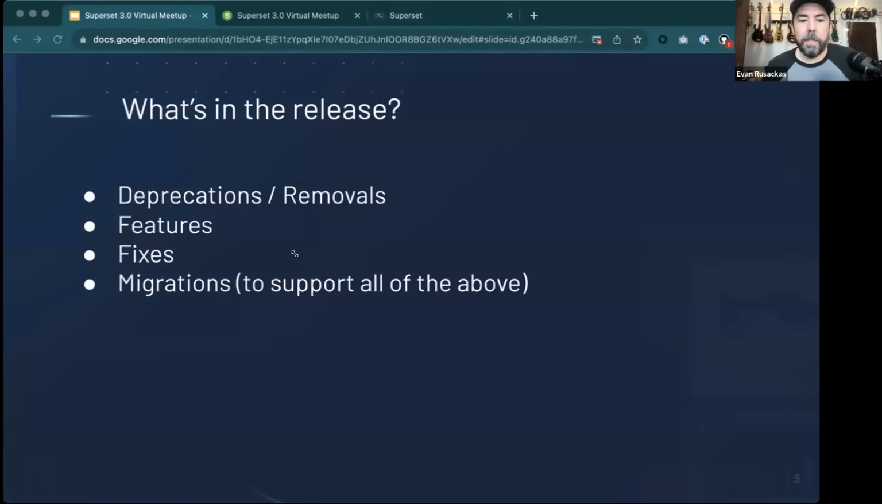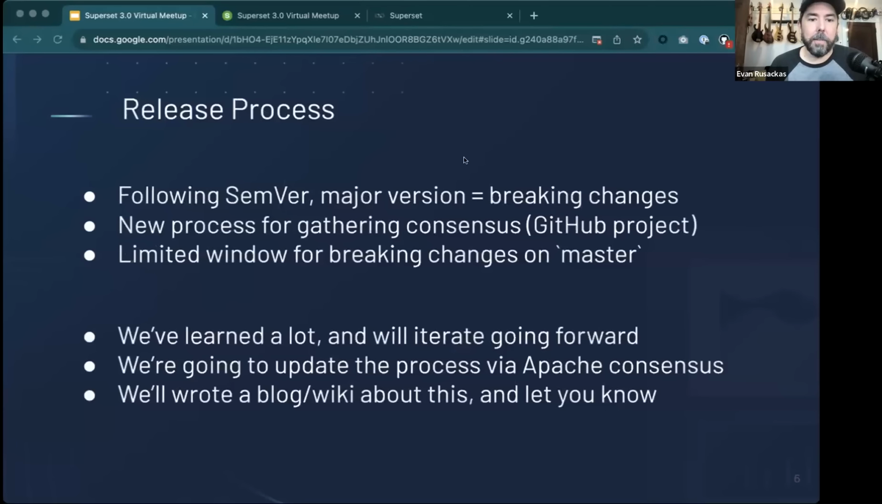So talking about what's generally in this release in the broadest of strokes, there's a lot of stuff that's been deprecated and removed, because this is kind of a reset release. And we'll talk about what that really means. But there are also, of course, new features that come along, because this is a new cut from the master branch of the repository, and a ton of bug fixes, and a whole bunch of migrations that support all of these features and fixes and deprecations and removals going forward. So we'll go through that whole list.